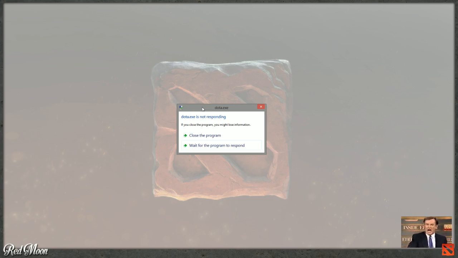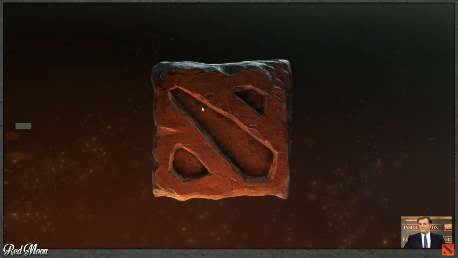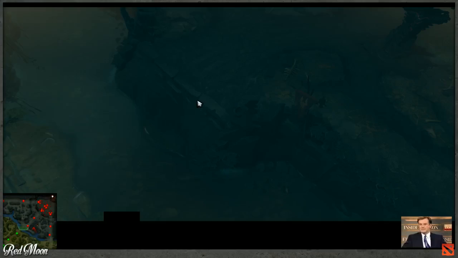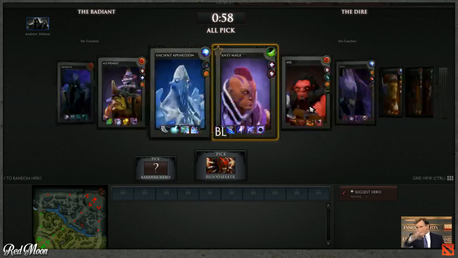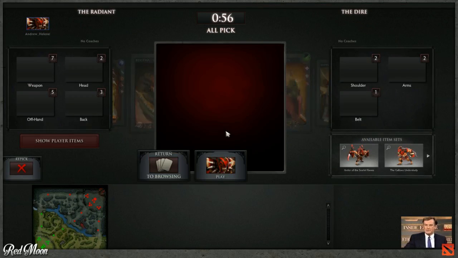Oh no, I broke Dota. Alright. I see this other window I'm talking about. It just comes in. Alright, here we go. Pick any of these fellas.